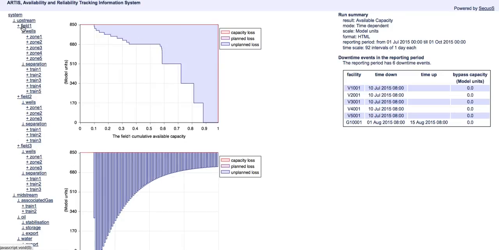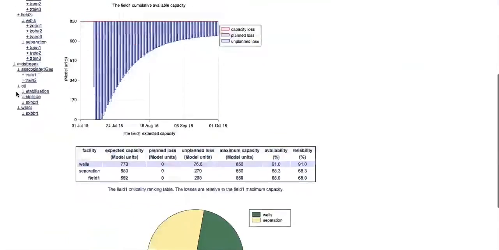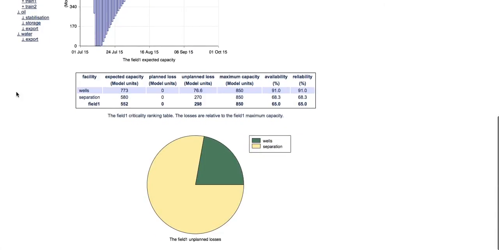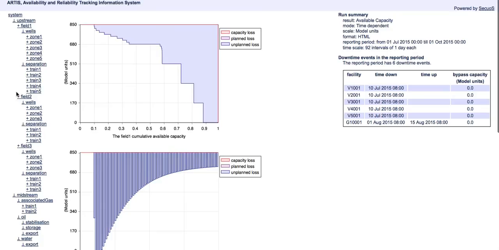Here is field 1, and we can see that the separation facilities are causing them, and that is because of the common mode failure with the CO2 corrosion.